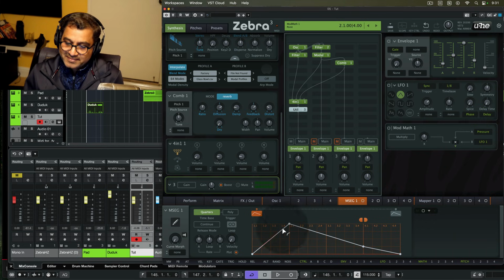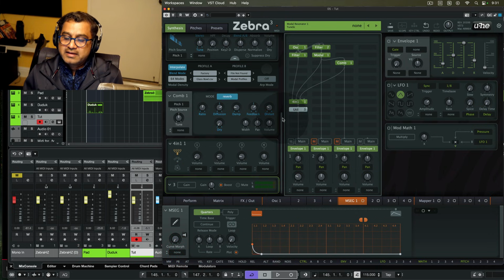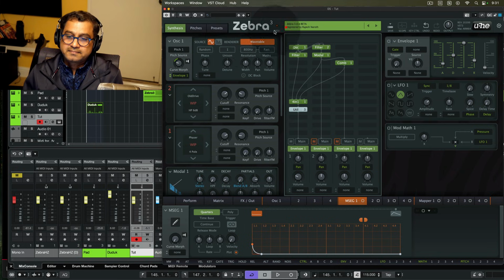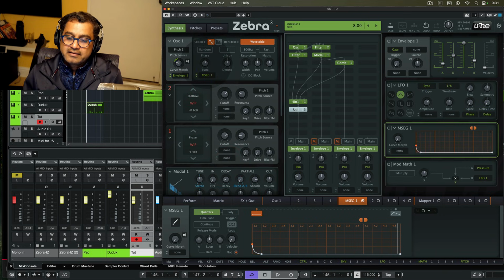So let me just get my favorite thing in here, and you see what I want to do is take the oscillator and set the tune to that MSEG. I like to do this here. So MSEG 1, and raise the, sorry, not here. Right, very little. If I exaggerate it, you'll know exactly what I'm doing.